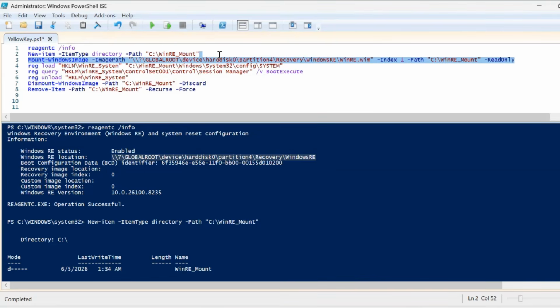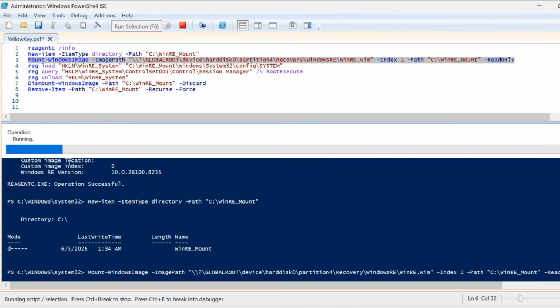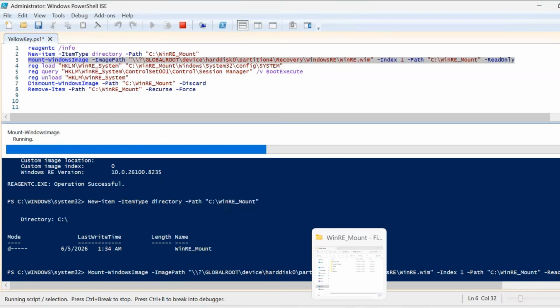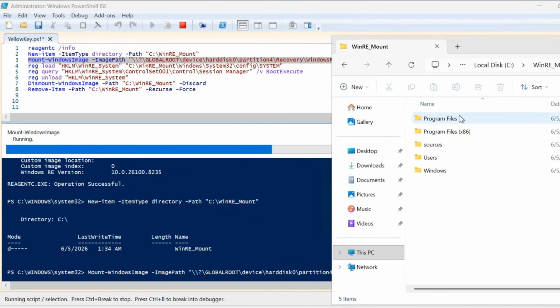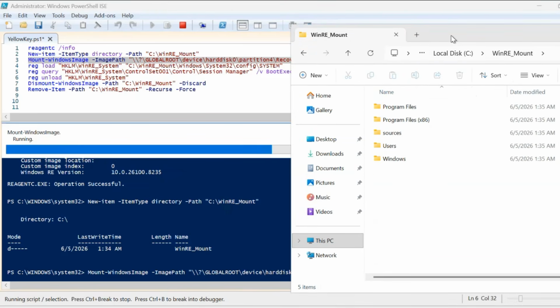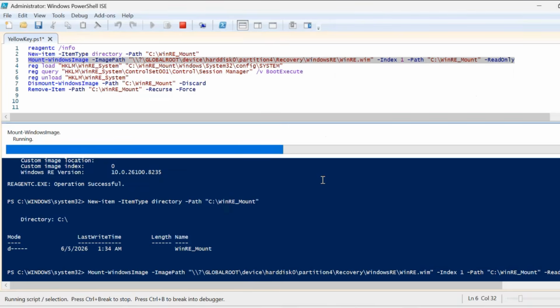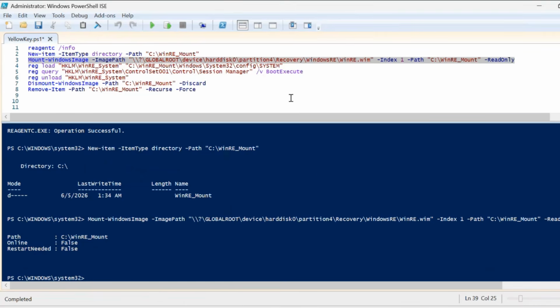So let me run this command, and it will take some time to mount the file. Now you can see that it is running and it is mounting the information in this particular folder. Basically, it is creating a similar Windows folder structure, which you would normally see in the full OS or running OS. So now let's wait for this to finish. Now we have successfully mounted the file in this particular folder.